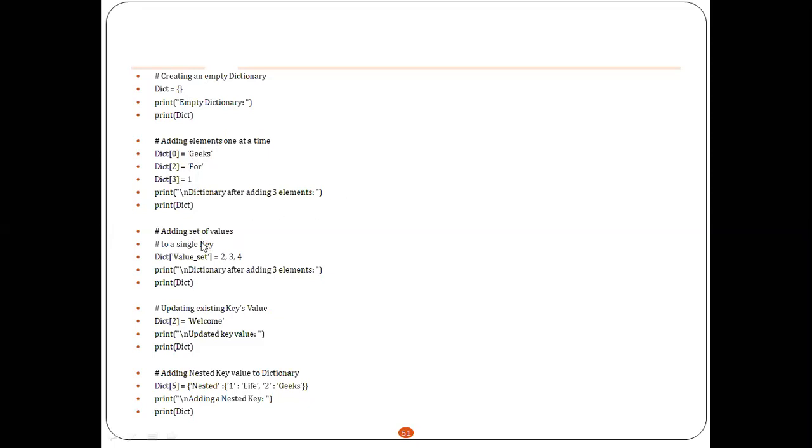And adding a set of values to a single key: value set is equal to 2, 3, and 4. Dictionary after adding 3 elements. So these are nothing but the keys. Gigs is the key for 1, and its value set is 2, 3, 4. Gigs is 0, 4 is 2, and 1 is 3. Dictionary after adding 3 elements.